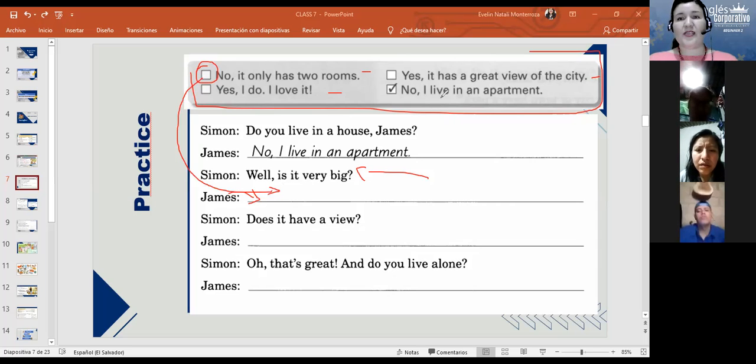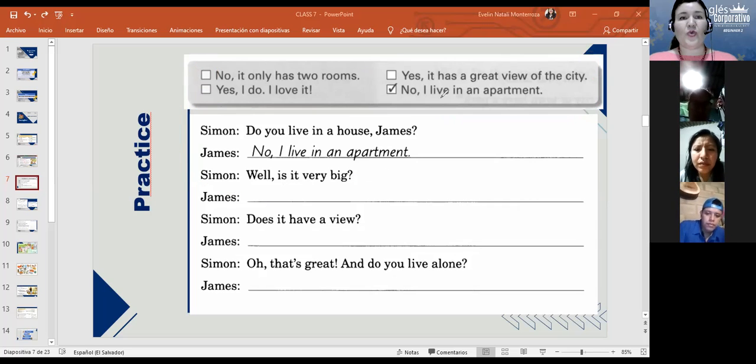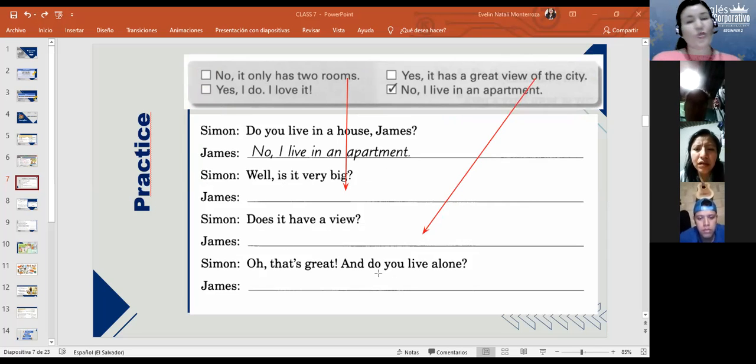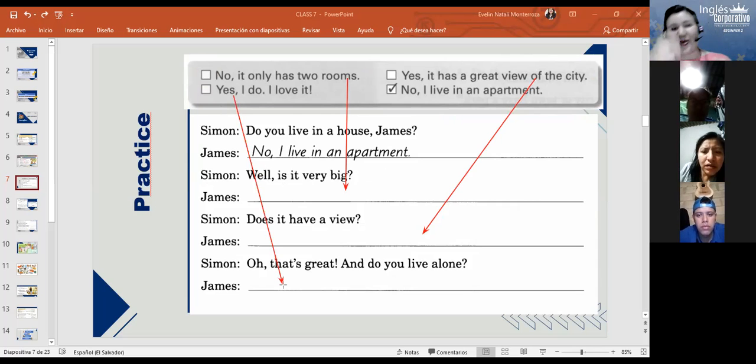No, it only has two rooms. Let me make this correct. Okay. So we are going to have this one. No, it only has two rooms here. Does it have a view? Yes, it has a great view of the city. Oh, that's great. And do you live alone? Yes, I do. I love it. What's the option? We only have that one. That was the last option.